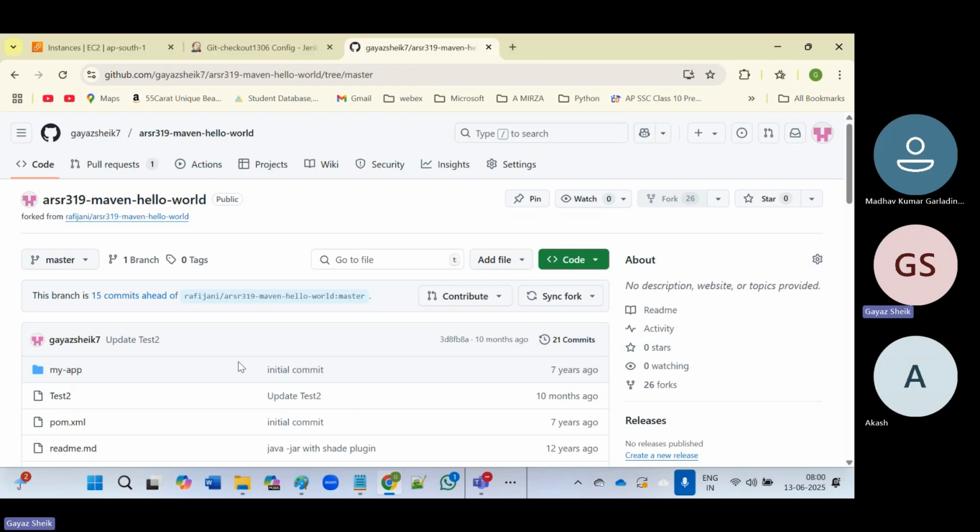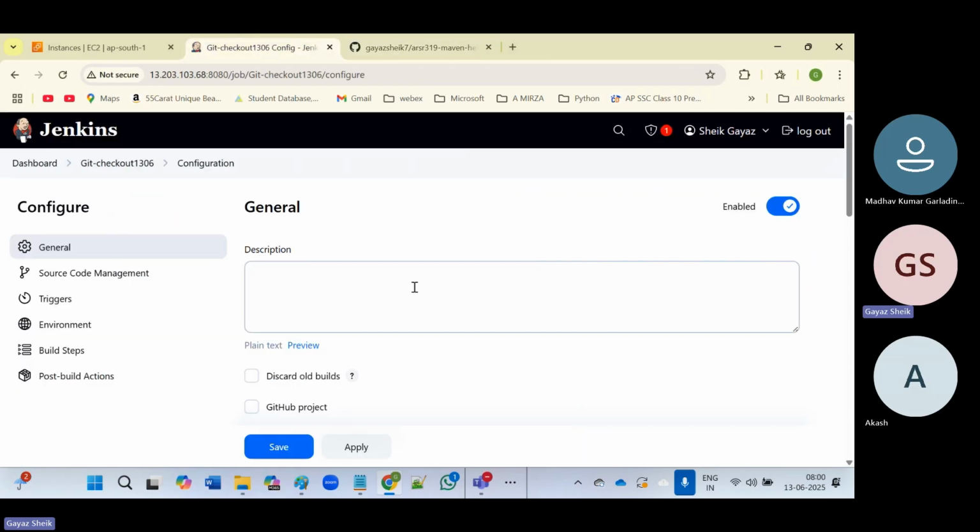For that reason, I am trying to create a Git checkout project. Just give the description here: this is a Git checkout project to pull the code from the GitHub repo. That is the purpose for which we are creating this project.